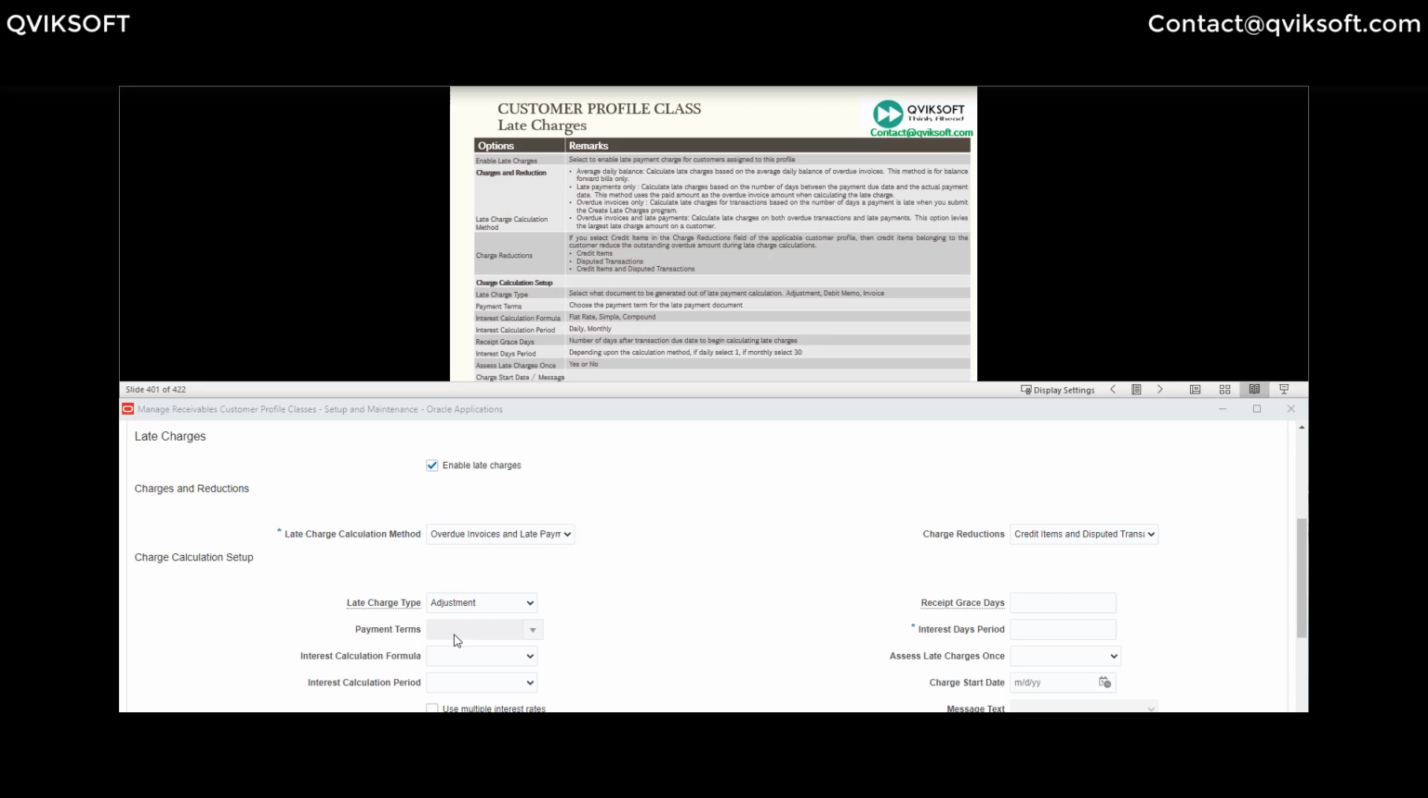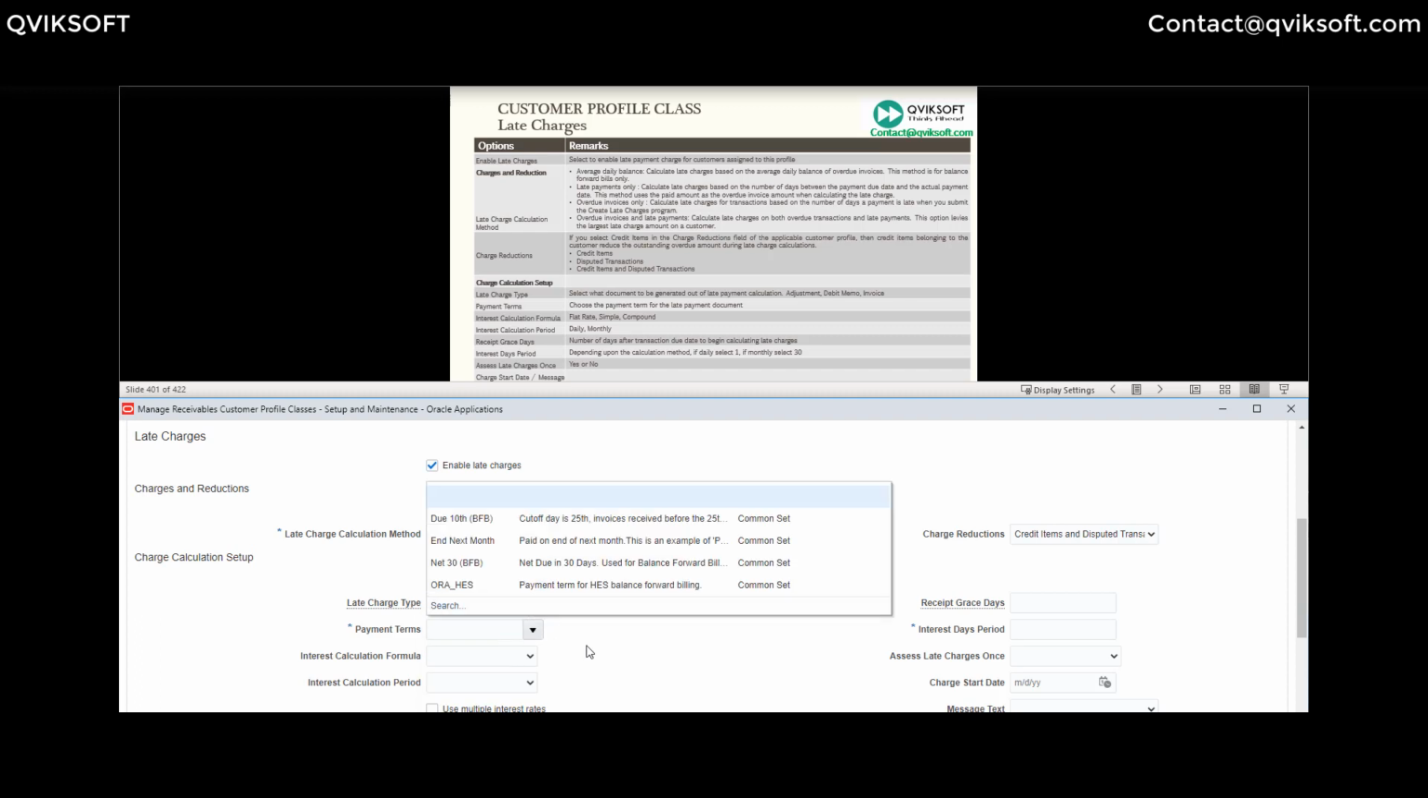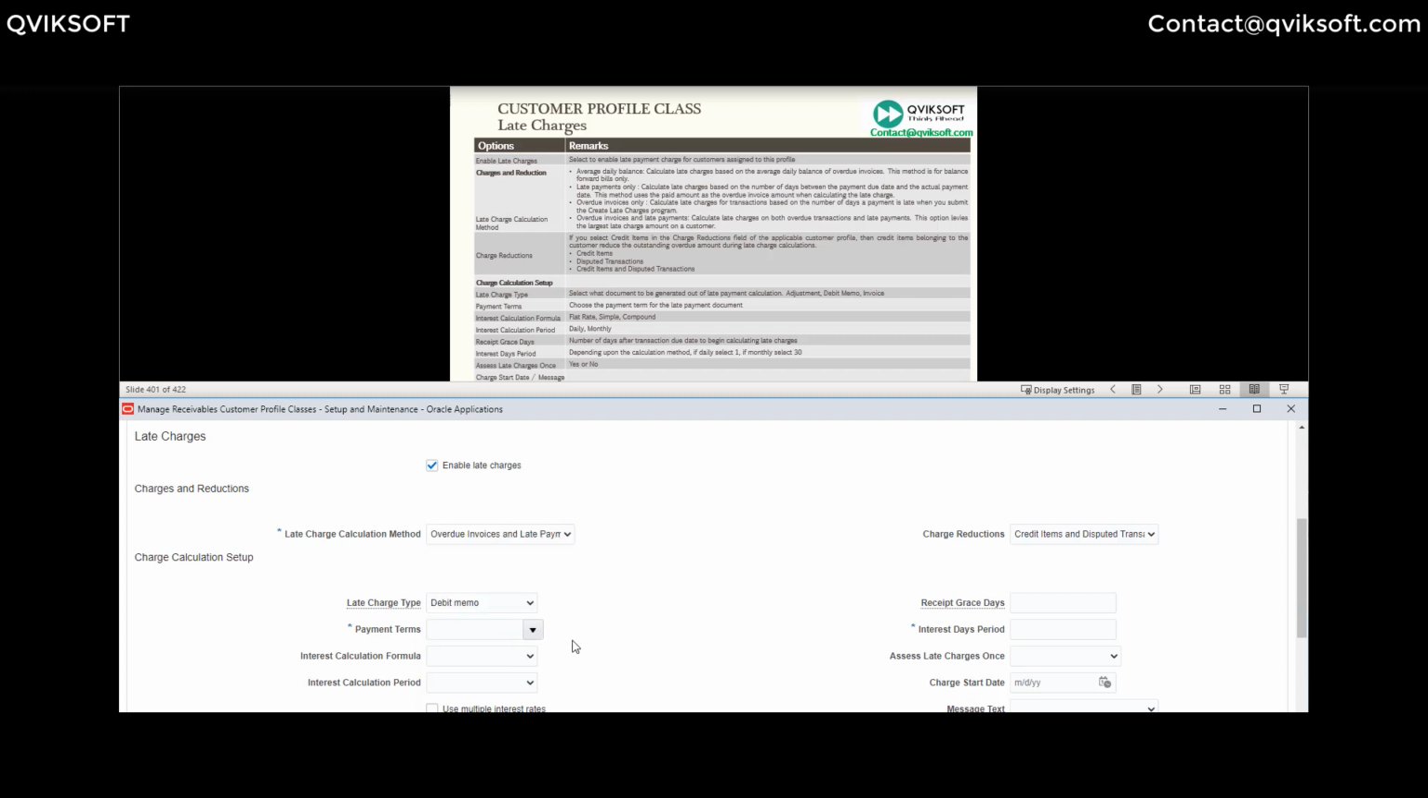I'm choosing adjustment in this case. You notice when I choose adjustment, payment terms is not selectable, because an adjustment is applied on top of the invoice. So I don't need to give any separate due date for that. But if I choose debit memo or invoice, you will have a payment term. Typically, if you choose debit memo or credit memo, the payment term you will be choosing will be immediate, because for late payment it's already applied against the original invoice which is late. So they generally either give a very small payment term for making this payment or mark it as immediate.